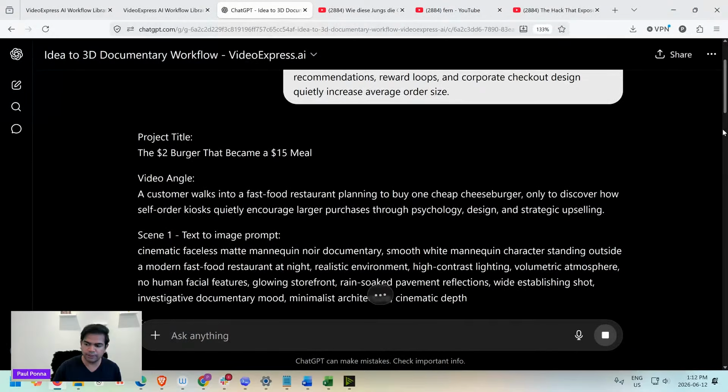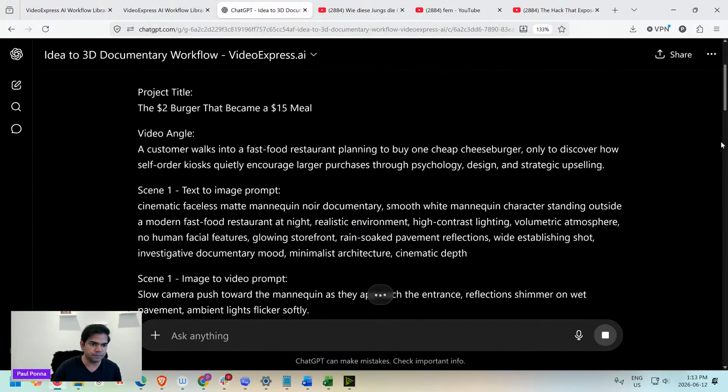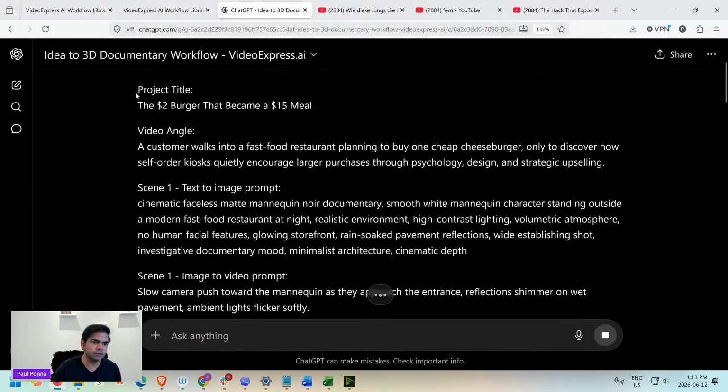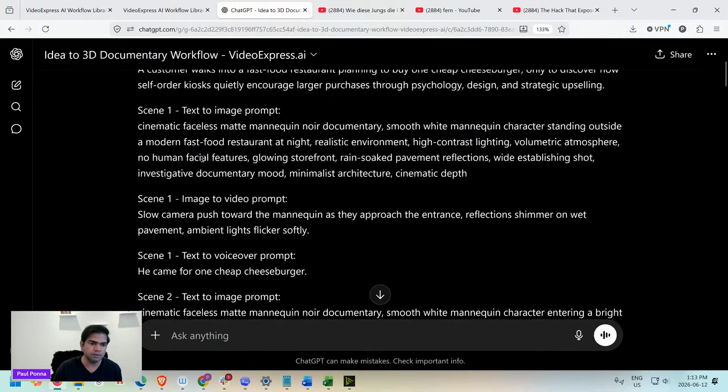And check this out. All right, so as we scroll down, first of all, it says project title. This could be the video title, let's say as an example, okay? And then it says video angle, which is basically the angle that I'm trying to achieve. And then if you come down here, it says a text to image prompt, image to video prompt, and then scene 1 text to voiceover prompt. What do I mean by that?